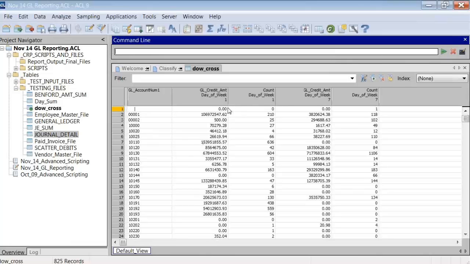And now I have, for each day of week that we had in the data, a summary of how much was posted to every account. So you might want to take a look at large postings, large dollar postings on weekends, but this gives you a nice summary. And I like to summarize this one by who entered it, because you can get a trend there of people that are coming in a lot or doing most of their activity on a weekend versus a weekday.